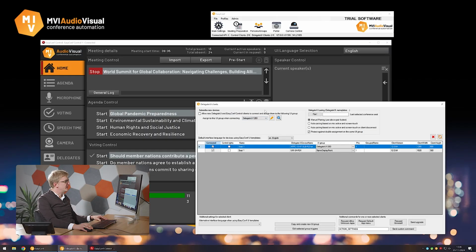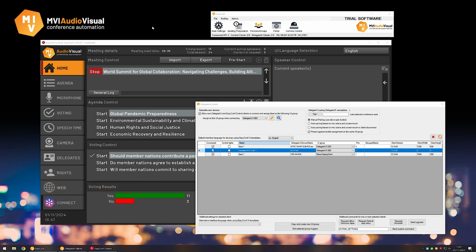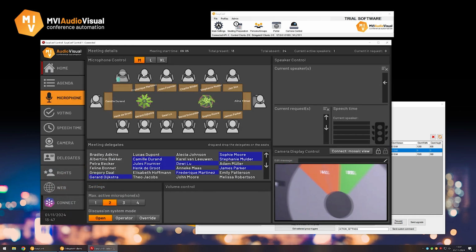Everything is really working together, and it adds a lot of features to existing conference systems where required. Virtually any EasyConf Control client can be used to pair to a microphone unit. For example, I have my iPad over here, which can also open up the EasyConf Control app. And if I allow it to connect, it will also show and be listed here. I can pair it to one of the conference units. I can do it for my second microphone.